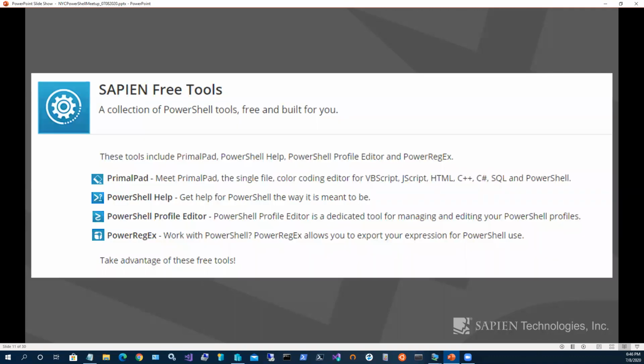And of course, we have some free tools you want to take advantage of. You have a very basic editor you can download and use. So you have a help tool, a PowerShell profile tool, and a regex tool, which is very practical for people who don't know how to use regex. Well, it's a way to have this little tool to help you.